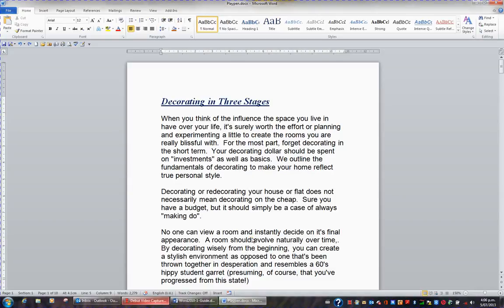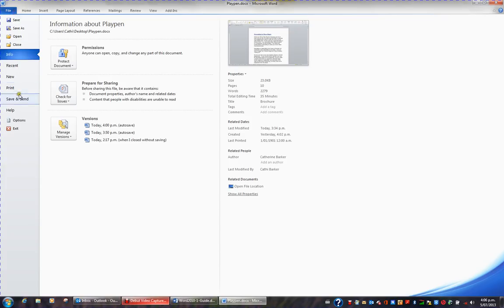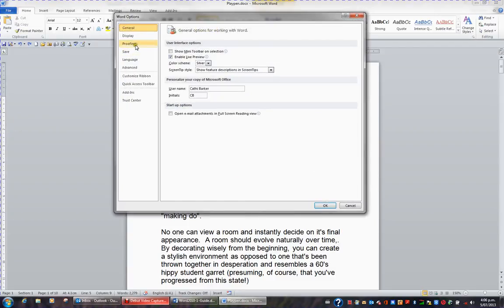The proofing tools in Word include the Spell Checker, Grammar Checker, and Thesaurus. Some people like to customize the options regarding these proofing tools. If you wanted to, you'd have to click File in the ribbon, then click Options, and then click Proofing.